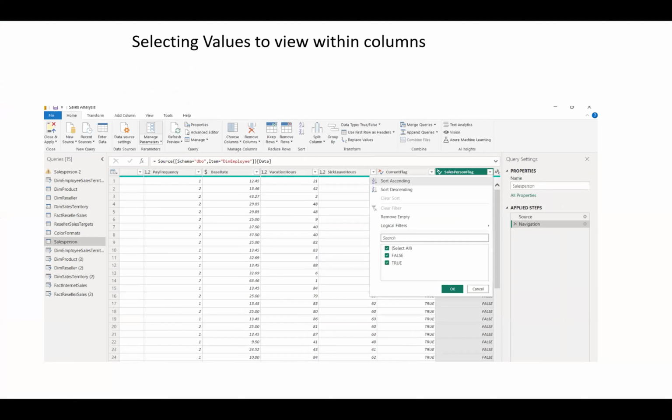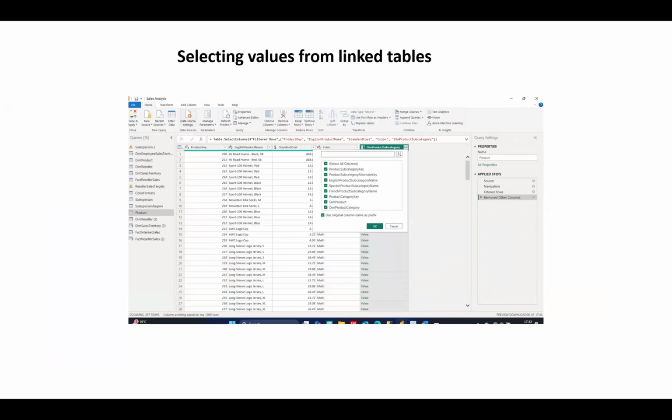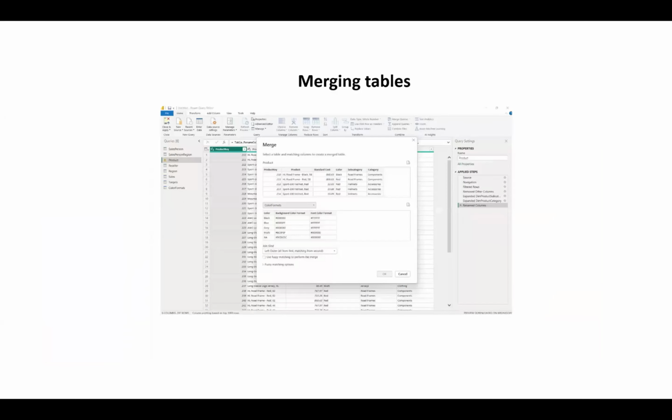From these screenshots, we were able to select some values and view them within the columns just to see if they're actually what we want or not. Less than a minute more. So this is a screenshot of where we also merged and linked some of the tables, and this is one where we replaced some values, and they're just screenshots of a lot of things that we've done.